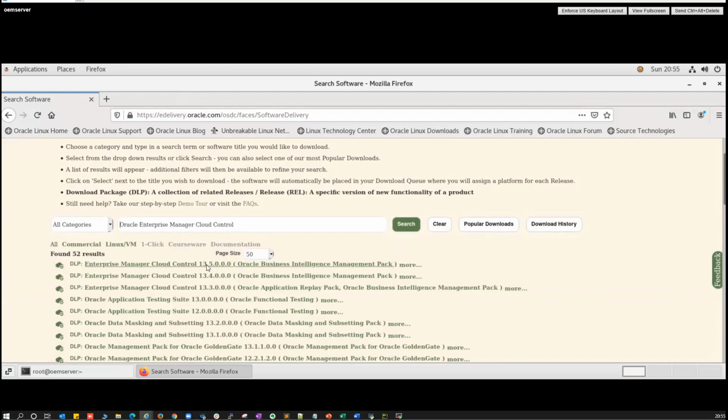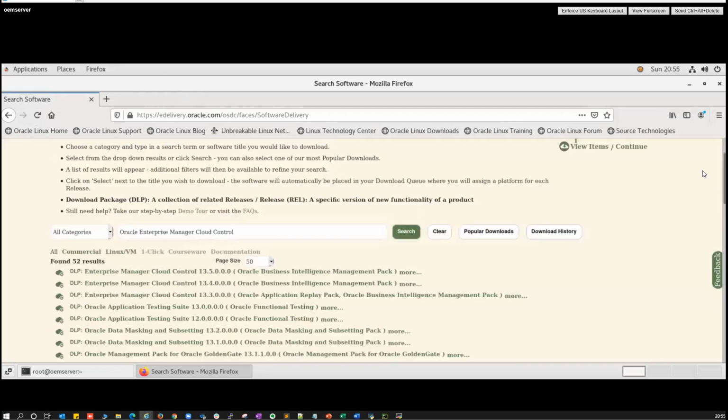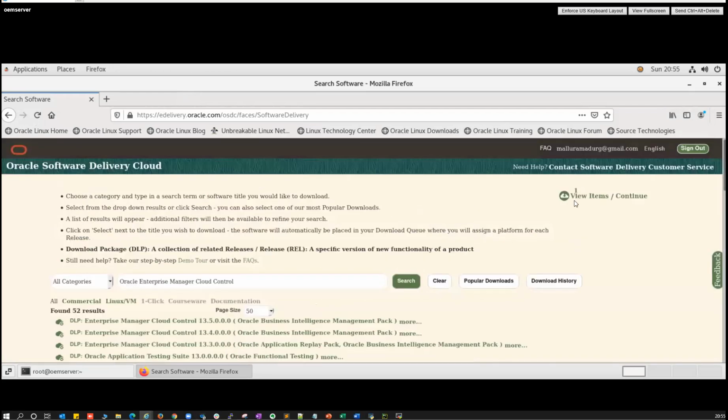Right now, 13.5, that's the latest one, what you can see here. I'm going to go ahead and download that one. I'll just add it to cart. So it is added to cart here.